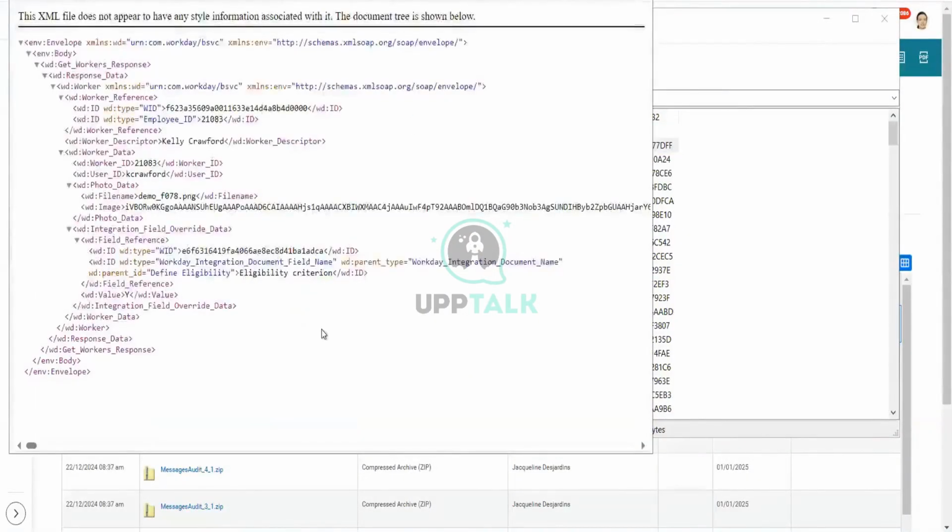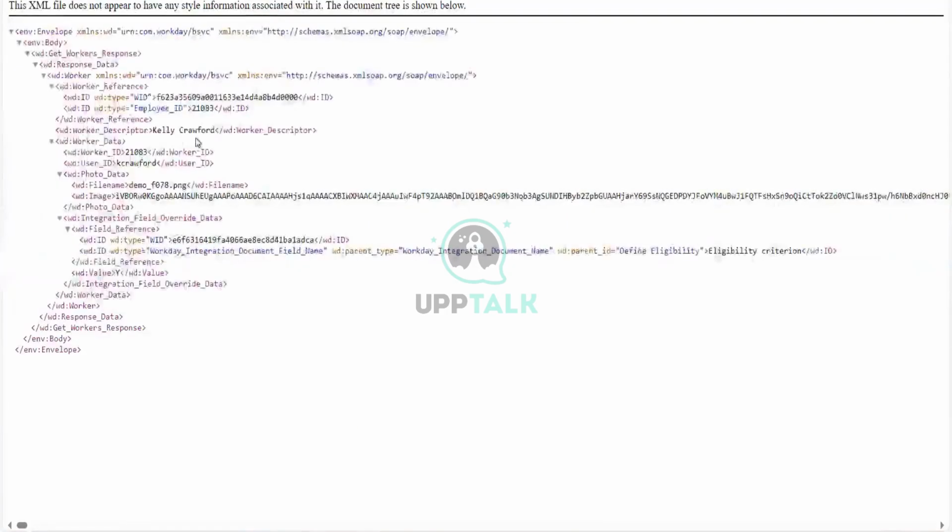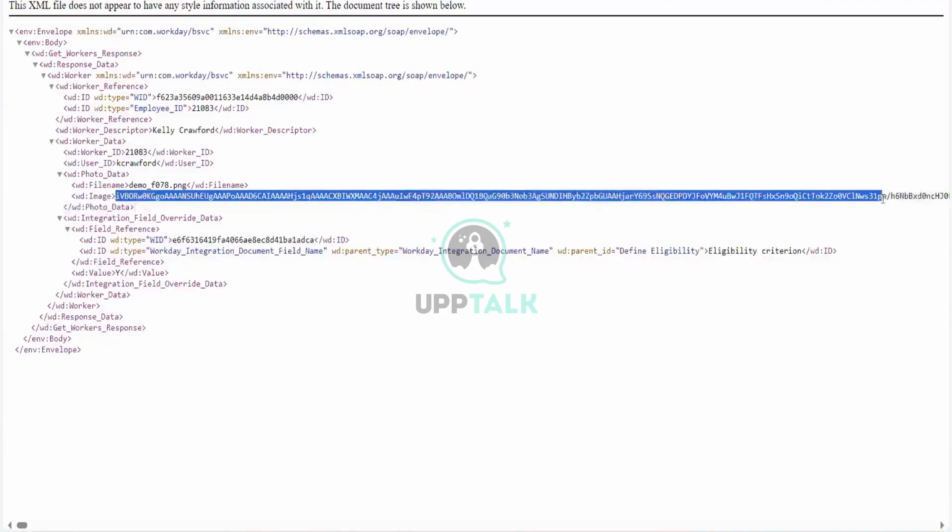All data about this employee, Kelly Crawford, it's a PNG, basically a demo file. I believe the image of this employee is a photo, where we remember we have added a profile photo. This is a naming convention. It's basically the coding of that photo, I believe, index email, and this is the employee ID and worker details.